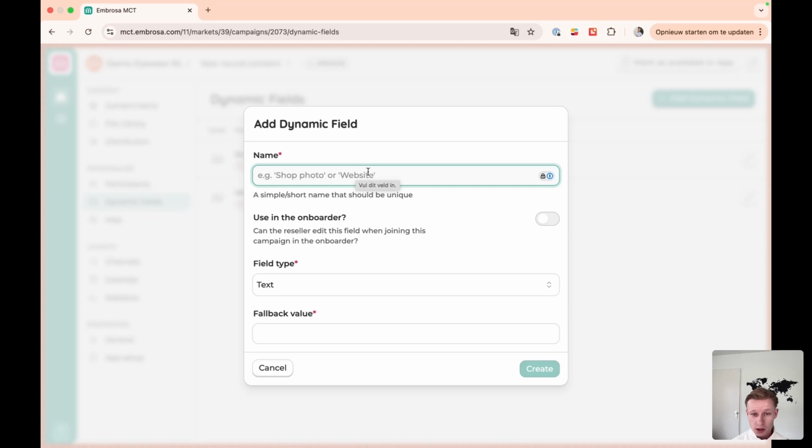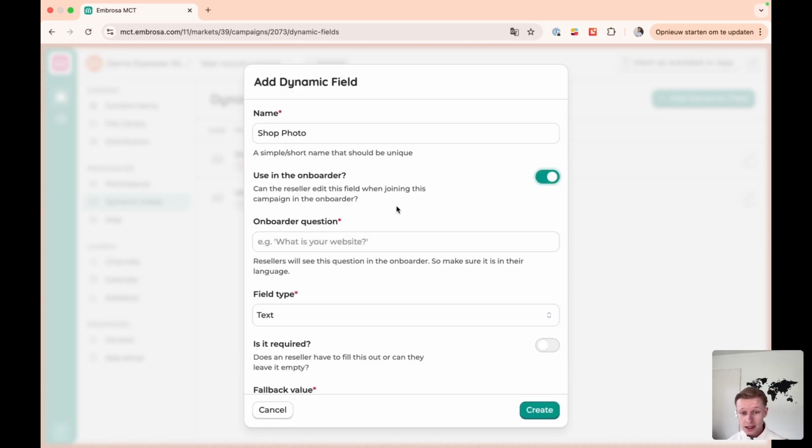So for this example, I want a shop photo. When I use it in the onboarder, the reseller can edit the field in the onboarder, so they can provide the photo, in this case, in the onboarder. Then the question will be, can you provide a photo of your shop?